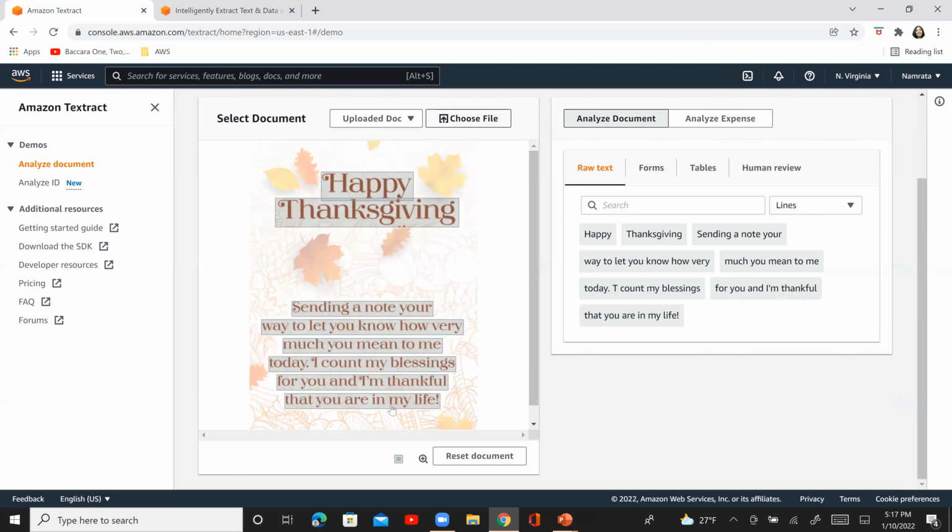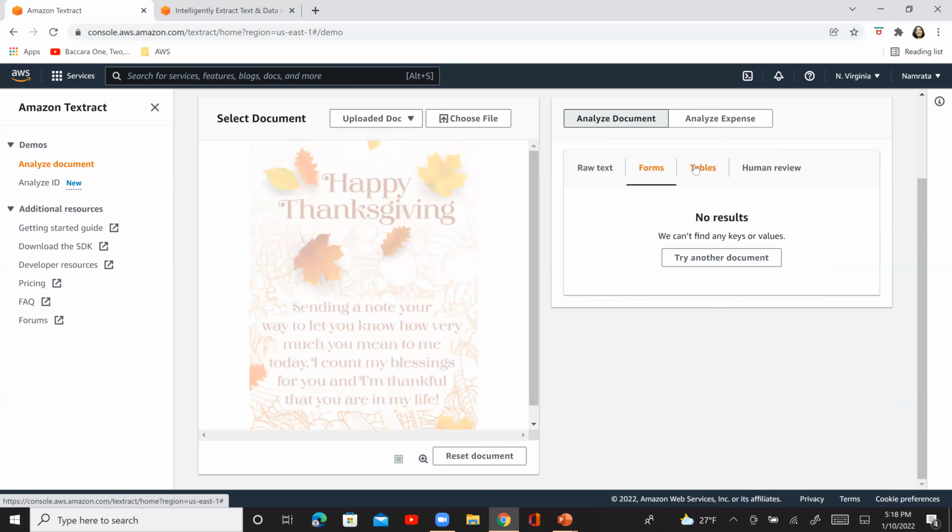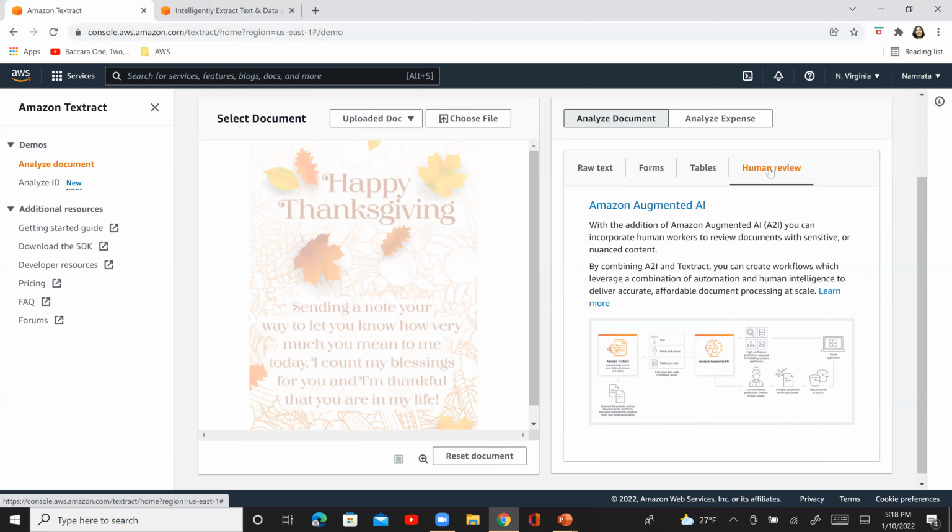Now this is an image file, and you can see it's a Thanksgiving image right there, and it has extracted out all the raw text right here. There are no forms in this, so there are no results, there are no tables, right? And if human review is needed, we can add that as we discussed earlier.